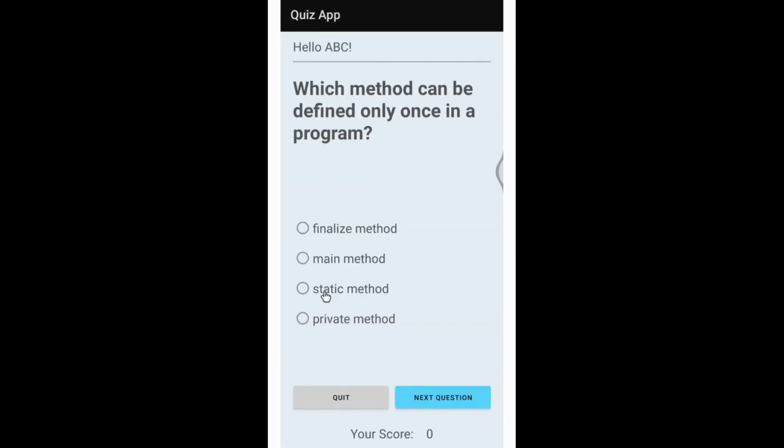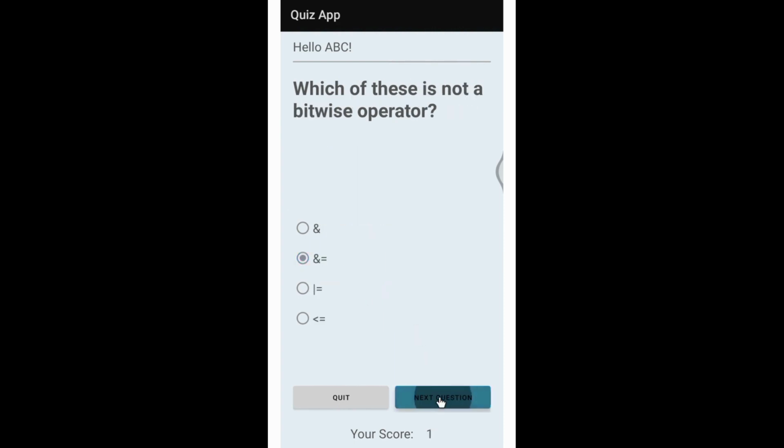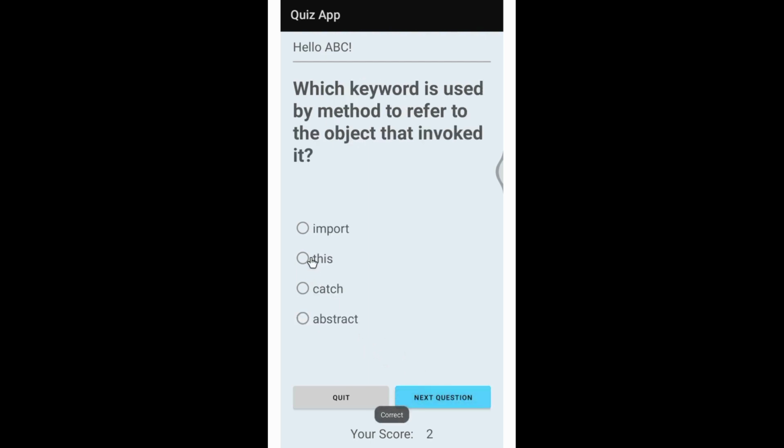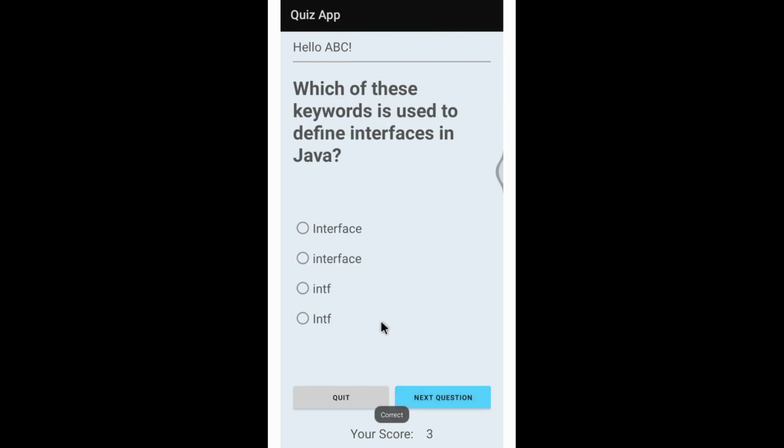Now you can see the question is appearing and we need to select the right option for our question and also click on next question. So the process is the same for the whole quiz application. You can see your score, which is shown at the bottom.